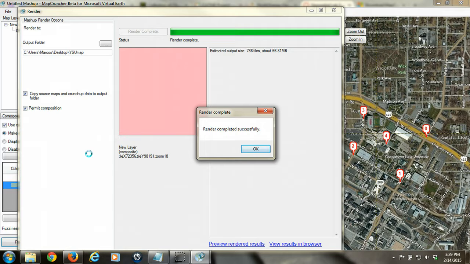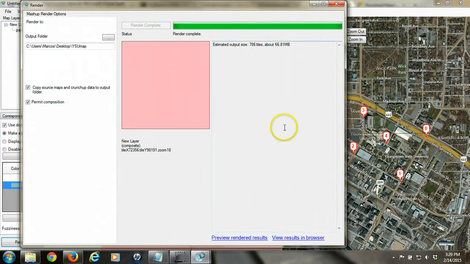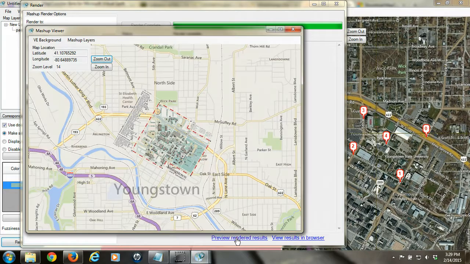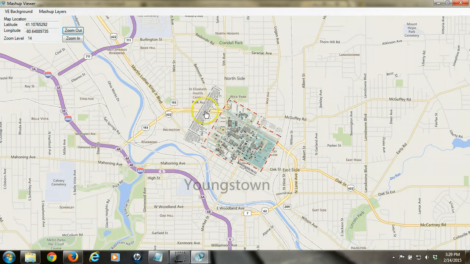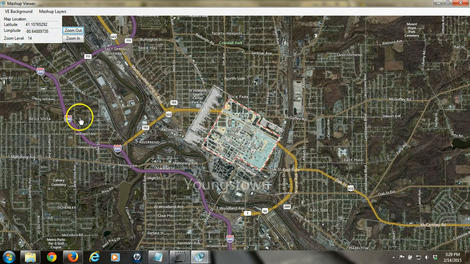Okay, so the rendering process is completed and we're ready to take a look at the results. At the bottom of this window you'll see two options: View Results in Browser and Preview Rendered Results. View Results in Browser will work if you have Mozilla Firefox as your default internet browser. If you don't, Preview Rendered Results should work. So click on that one and it'll show you what your map looks like overlaid on top of a Bing map. Let me blow this up a little bit, and then I'm going to change the background by going up to the VE background in the upper left and changing to hybrid, which will essentially be an aerial image with labeled roads and other items.